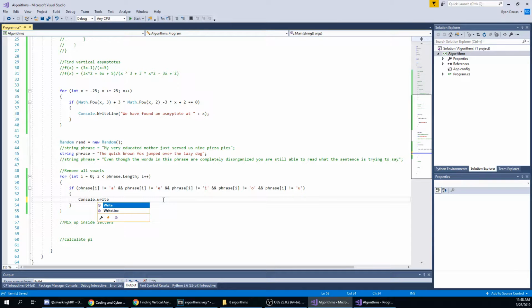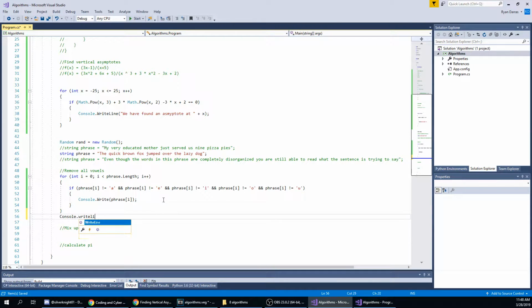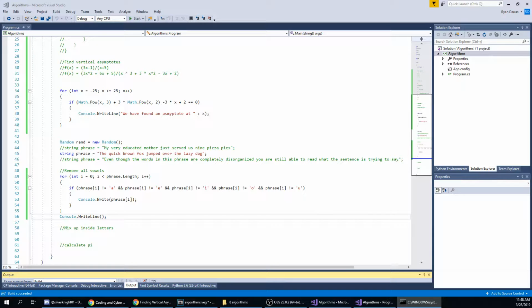And remember, we can use our console.write to print it all on the same line. So we're going to say console.write phrase i. Very straightforward. Now at the end here, I'm going to say console.writeline because I don't want to have, you know, please continue, yada yada, or press any key to continue. I don't want to have that on the same line. So I'm going to run it.